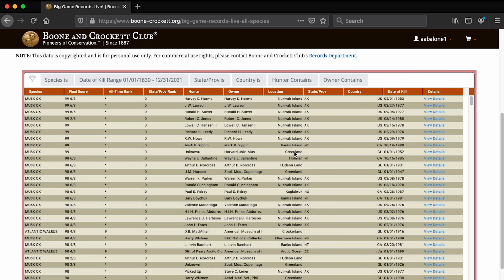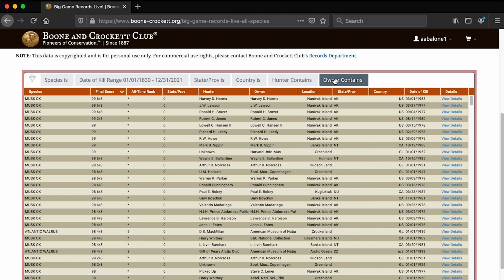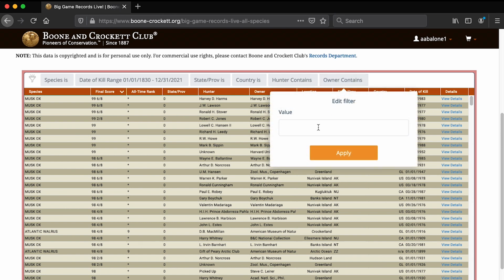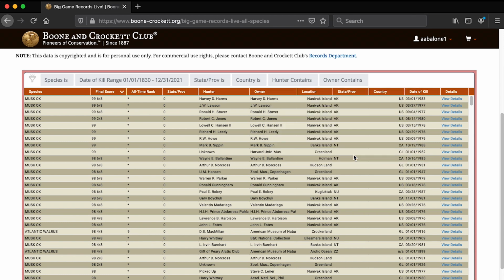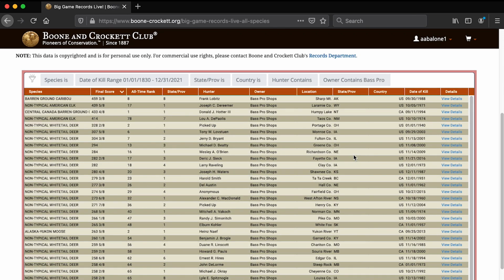One last thing to note is that for many entries the hunter and owner may be two different people, and for other entries the hunter is deceased and may have a relative listed as the owner, or in other cases the trophy may be owned by a company, a museum, or a game and fish department.